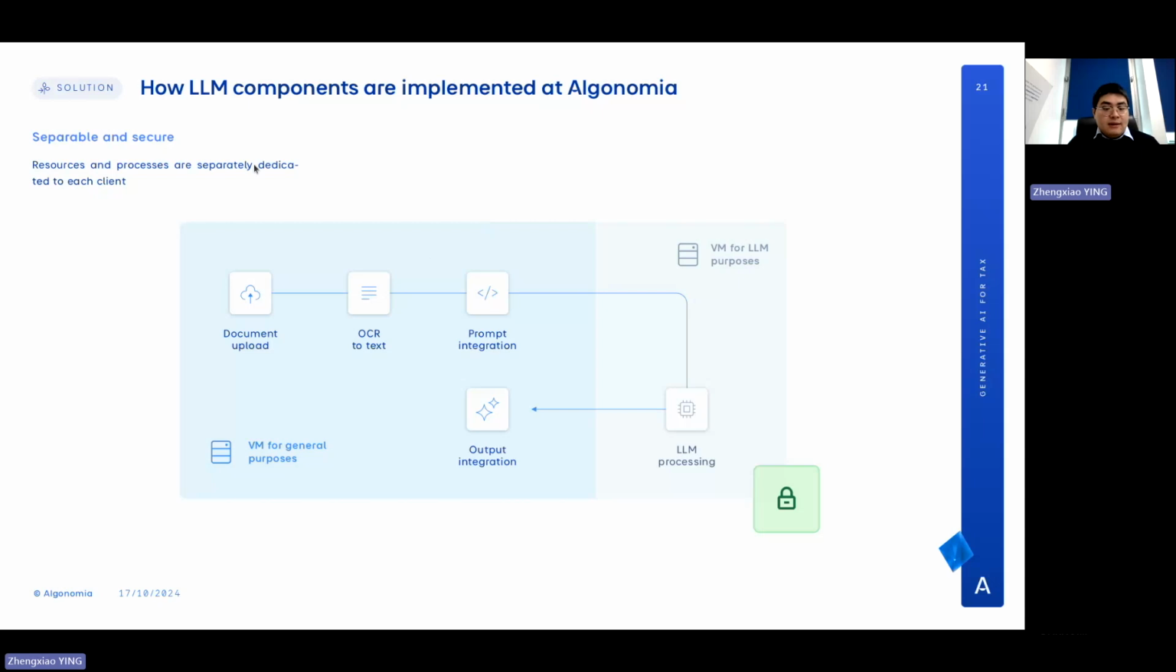So the implementation architecture follows a specific workflow. First, clients upload files onto the platform. Then, optical character recognition, or OCR, is used to convert these documents into machine-readable text. Next, we prepare the appropriate prompts for the LLM to process the content. The model then processes the text and generates output based on the prompt. Finally, the processed data is made available on the platform for further use.